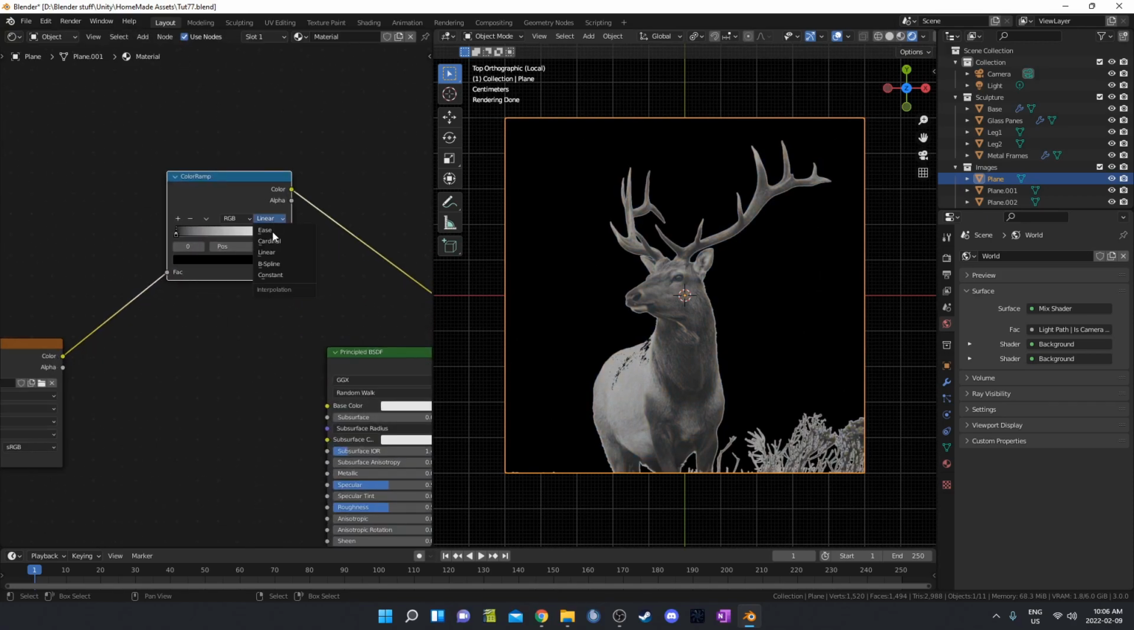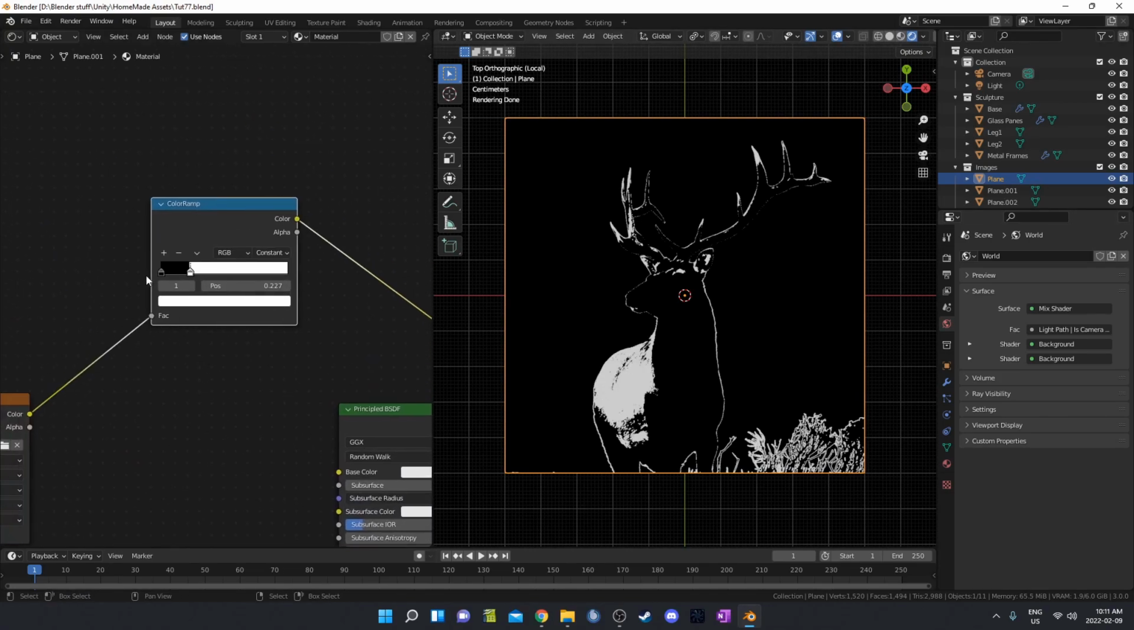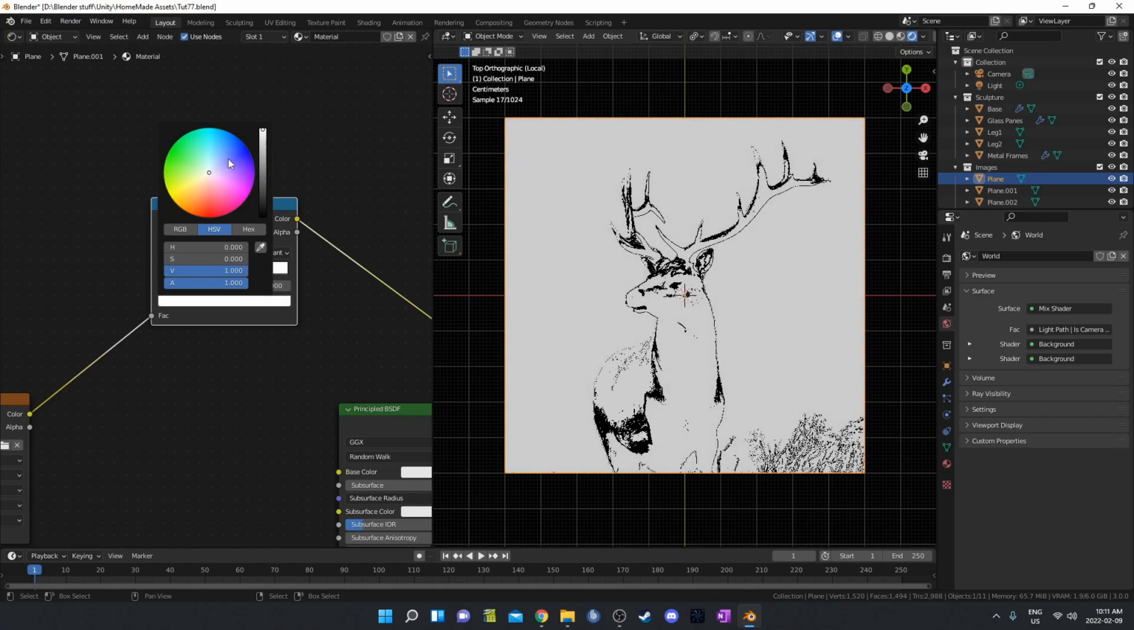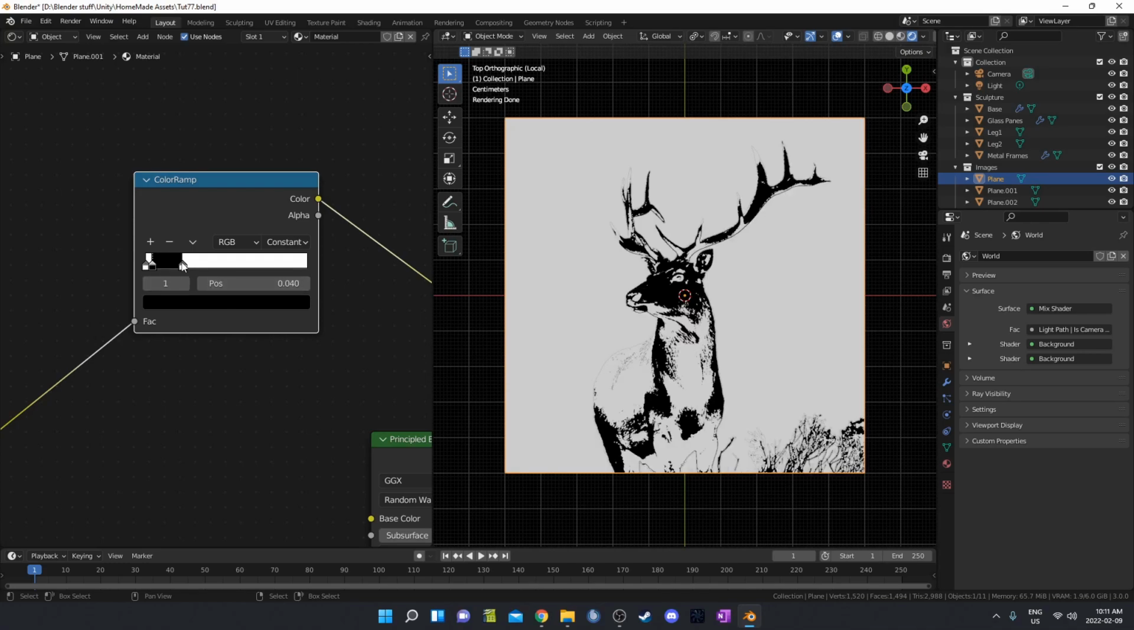Let's switch this to constant interpolation. So this color ramp here, I'm going to have 3 flags there. I'm going to be setting it up where it's white, black, white. So let's change this bottom one to white, and we're going to leave it at the bottom. This black I'm going to set at 0.04 or something pretty close. And this white I'm going to set at 0.125.